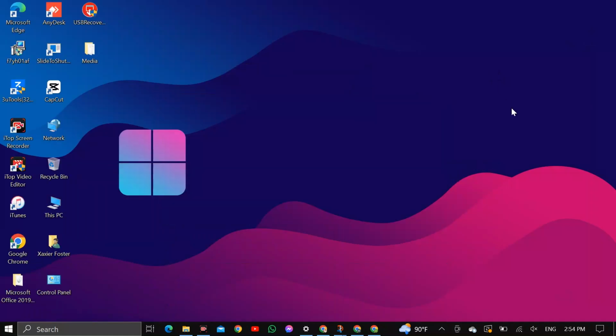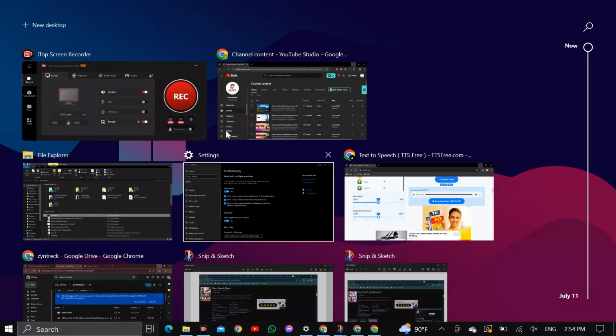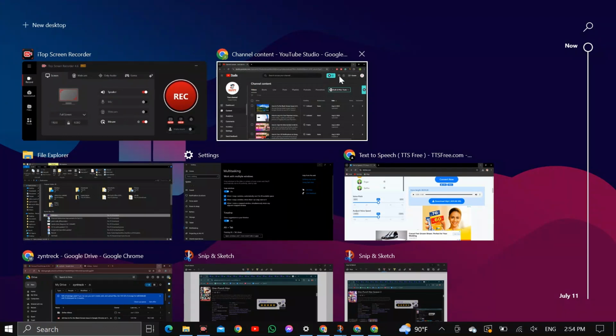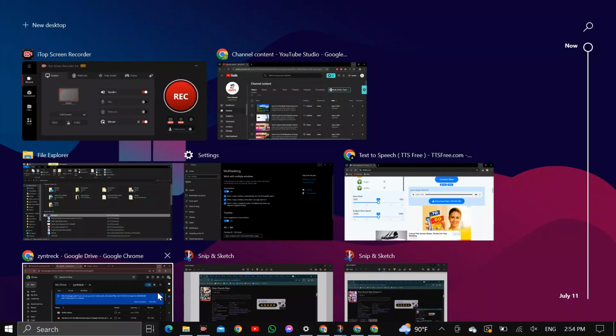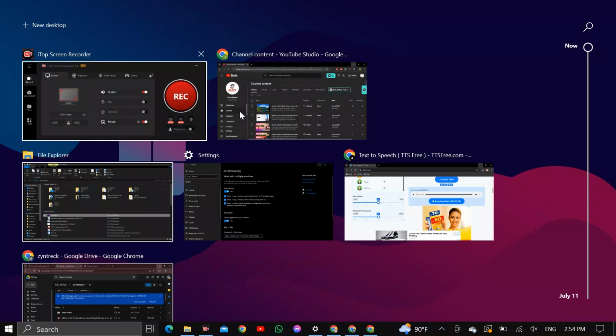One of the great features of Task View is that you can close applications directly from this view. To do this, simply hover over the thumbnail of the app you want to close and click the X in the top right corner of the thumbnail. Let me demonstrate by closing two open applications. I'll just click the X on their thumbnails, and you can see that these applications are now closed and their thumbnails are gone from Task View.